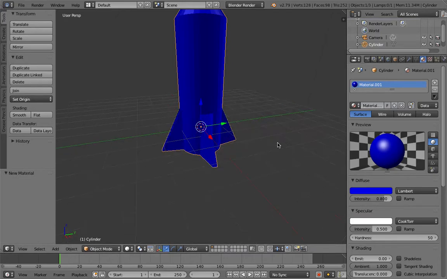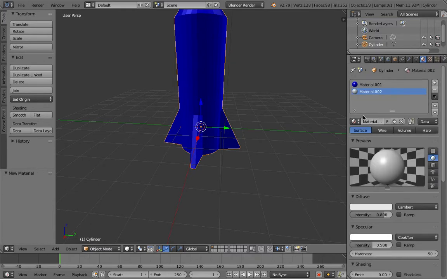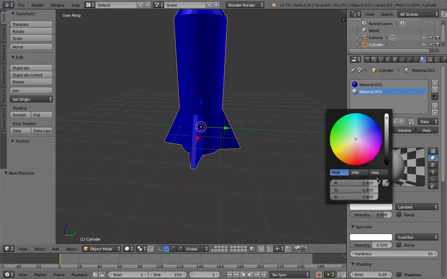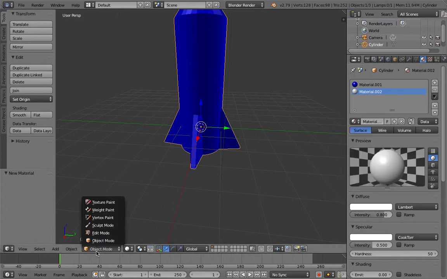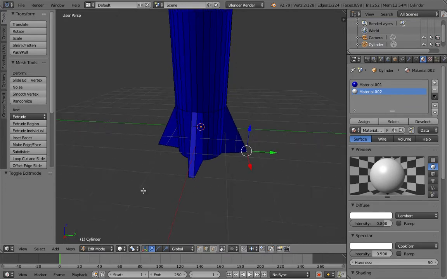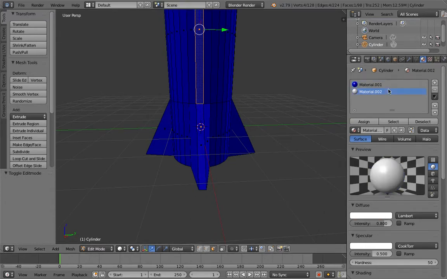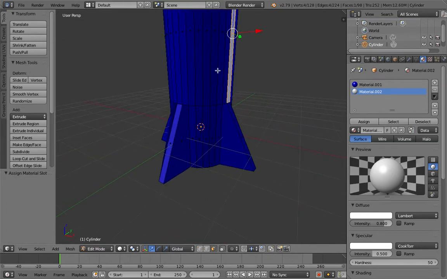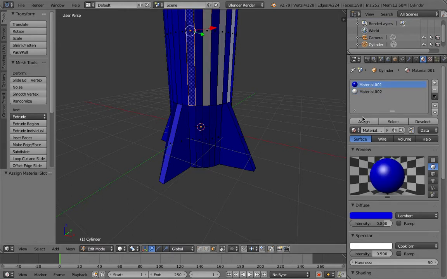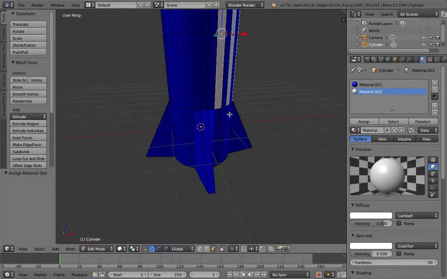Now we have to create a new material. And this is going to be white, completely white. Edit mode. So what we need to do is go on these, select faces, select this face, and click on material, a white material, and assign it, and then do this every two stripes, until we get around it.